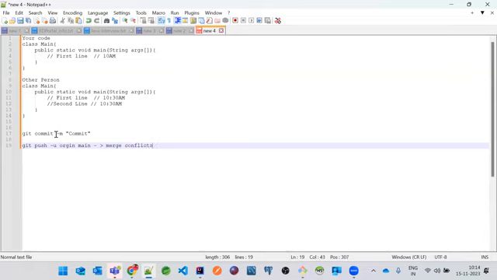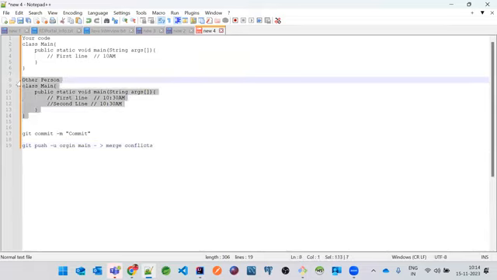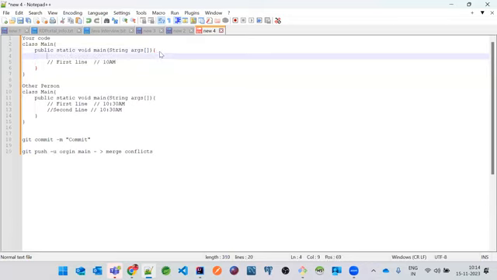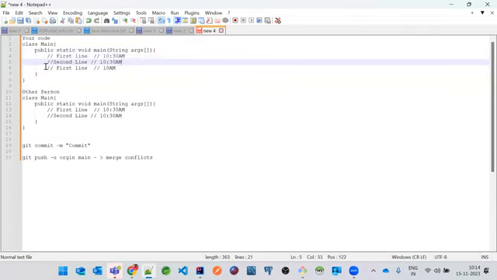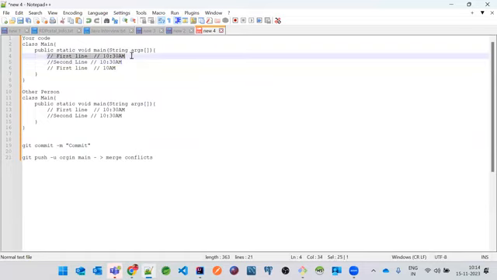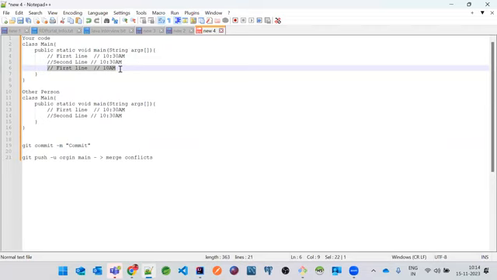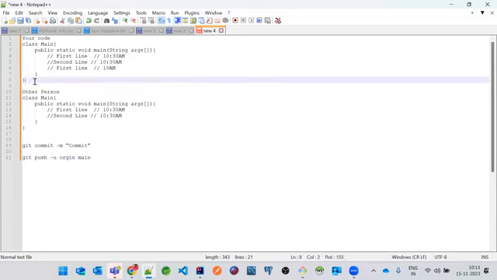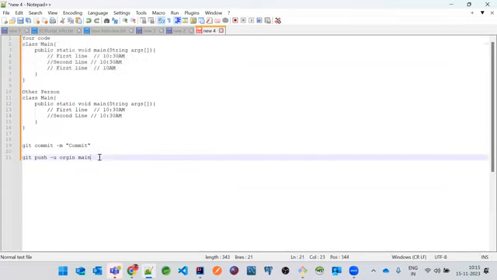That means this person has already committed the code. You need to merge these two lines inside your code, and then only your code will be in sync. That means you have that person's code and then you have your own code. Correct. If you do git push -u origin main with this change, then only it will be pushed. Otherwise, you will get the merge conflicts. I'll show this to you tomorrow when we are actually committing.